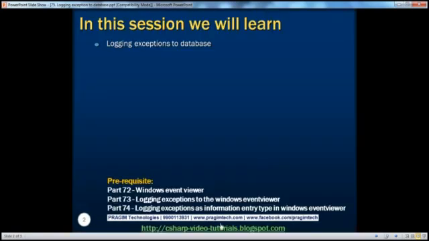In part 73 of this video series, we discussed logging exceptions to the Windows Event Viewer. In this session, we'll discuss logging exceptions to a database table. First we'll look at the example that we used in part 73 that logs exceptions to the Windows Event Viewer. We will then rewrite that example to log the exceptions to a database table. Let's flip to Visual Studio.